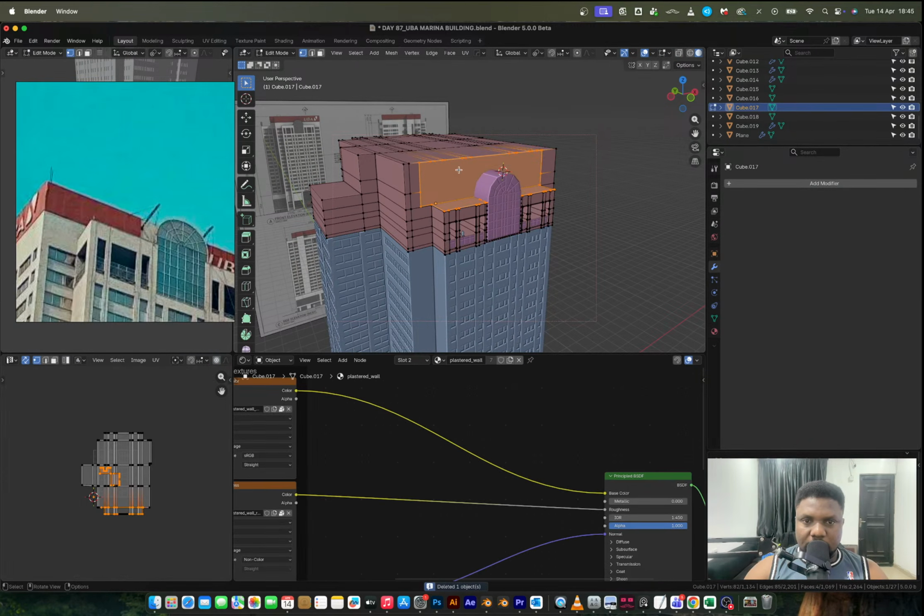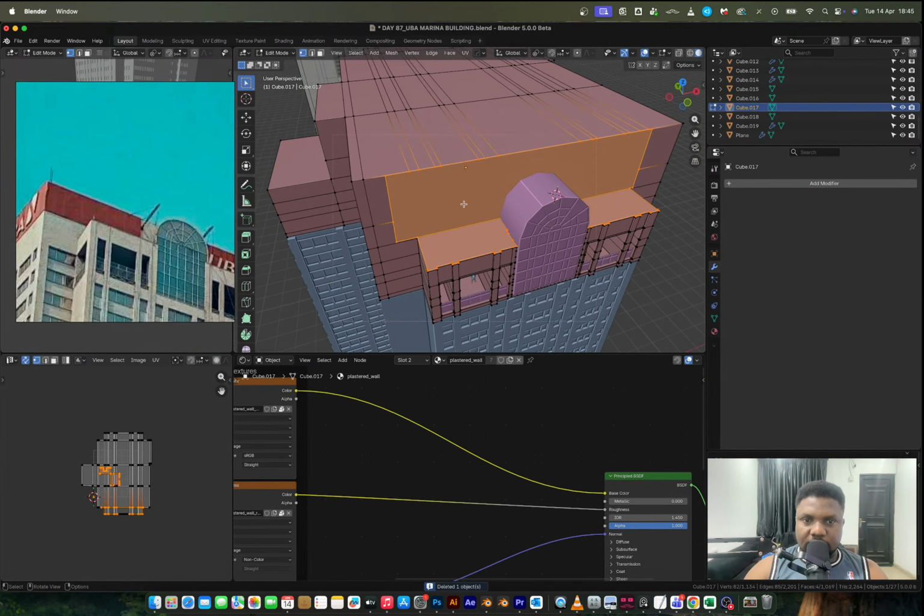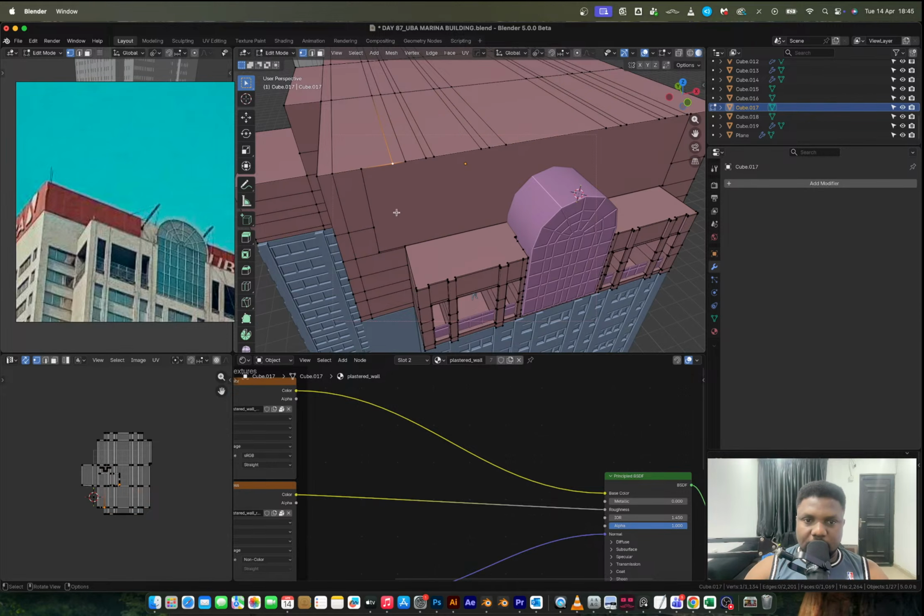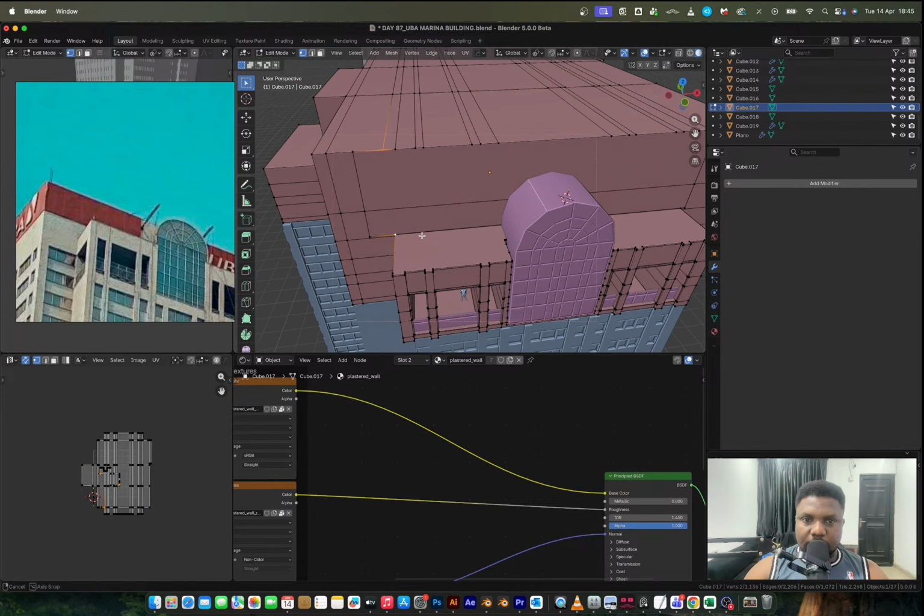Okay. Apply. Delete. A lot of cleanup to happen here. There's a lot of cleanup to happen right here. So let's just do the cleanup. I think I can join this. One, two.